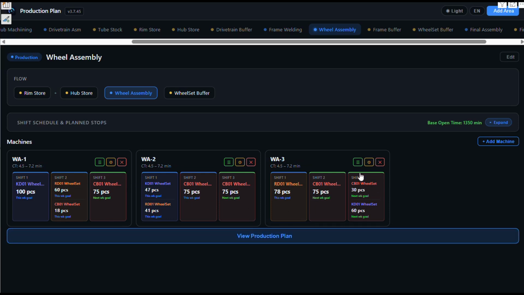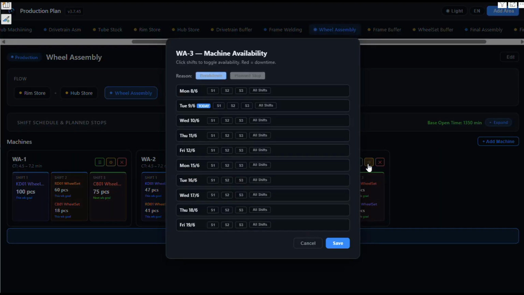It's the same at the machines. On the wheel assembly area, for instance, there are 3 machines. With the red X, I can delete a machine if it's no longer needed. With the gear icon, I can take a machine out for downtime.